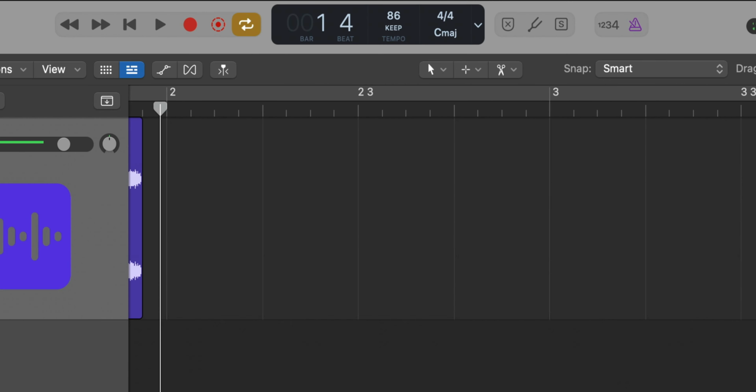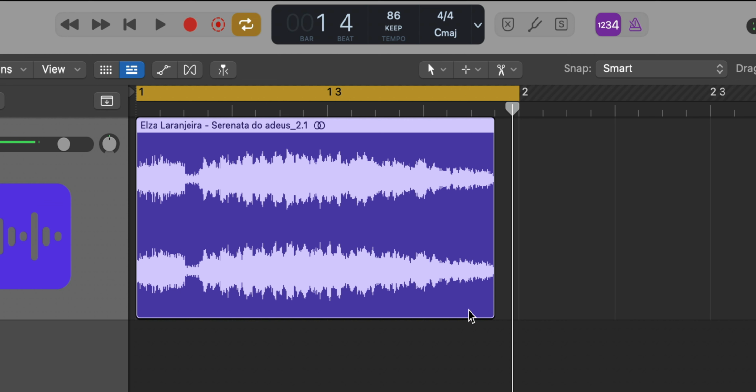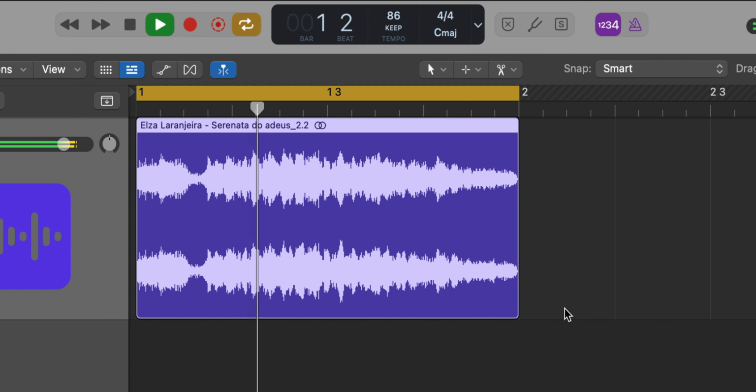So all we gotta do is zoom on in and just stretch our sample to make sure that it is set to 1 full bar. So we're gonna hold down the Option key until you see squiggly lines when your mouse is hovered over the end of the region. Click and drag to make it 1 bar in length. All right, so we got a perfect loop there.